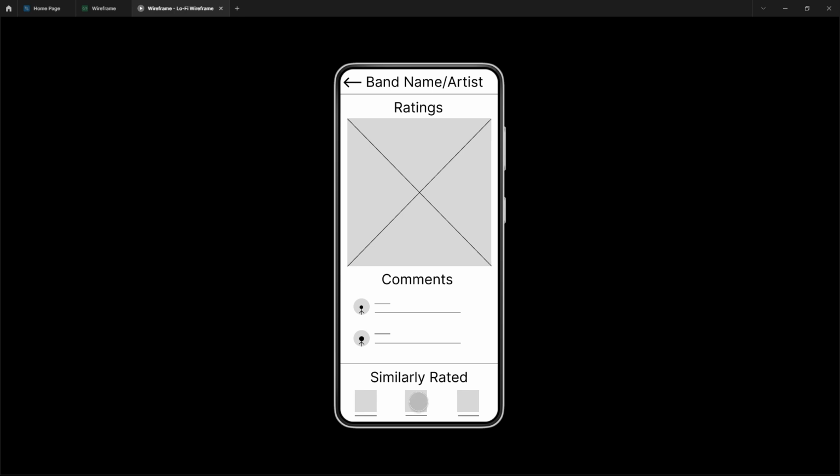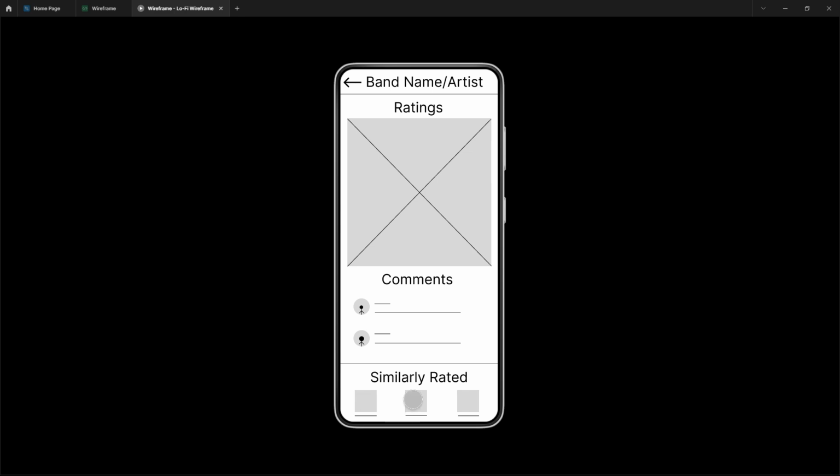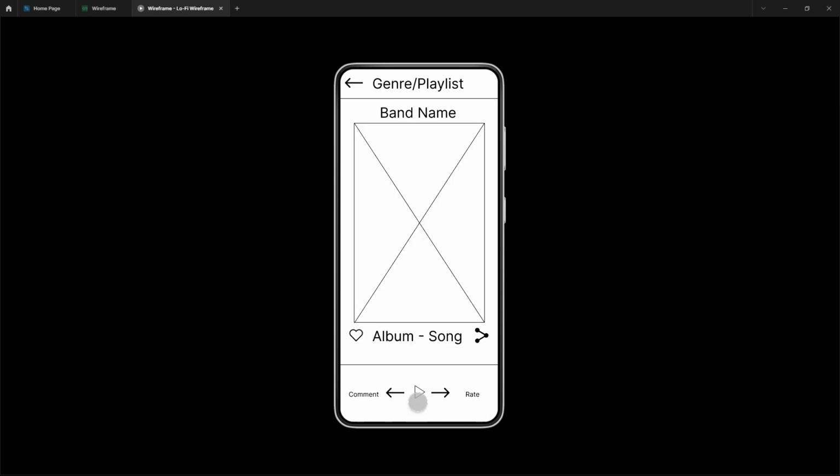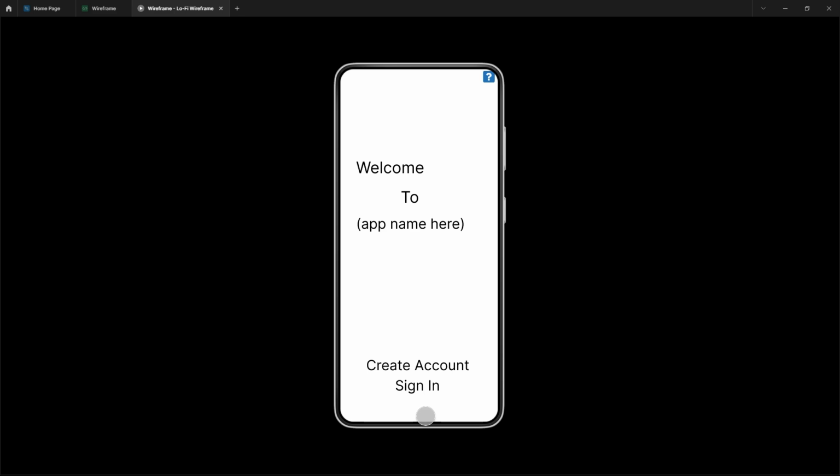So you click on similarly rated songs or albums or bands. You can click down here, take you back to this screen. Yeah, so this is just a basic idea of what I want to go through right now.